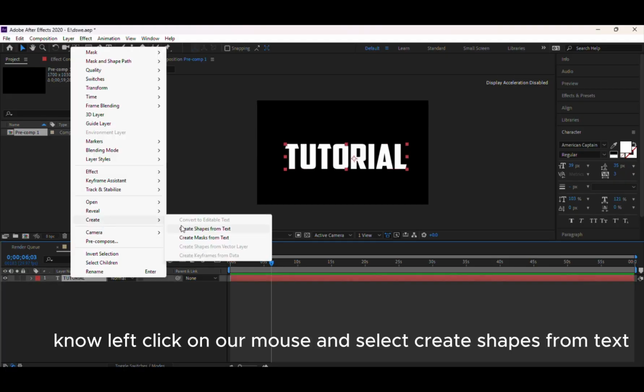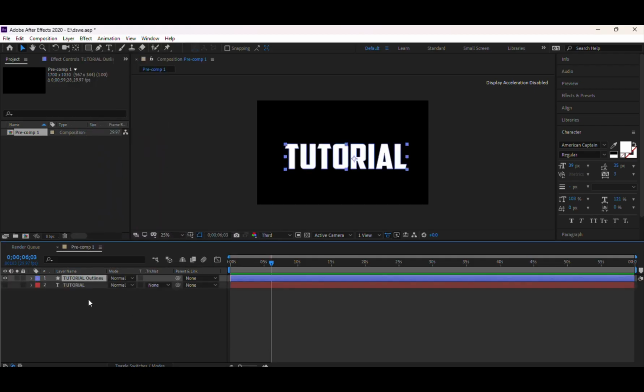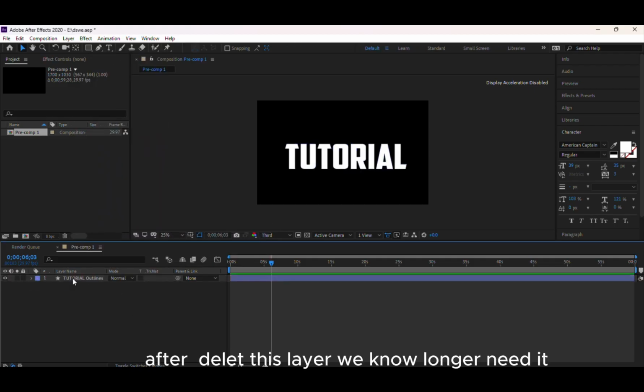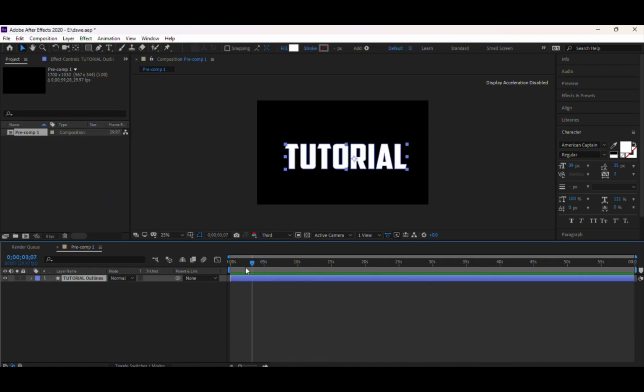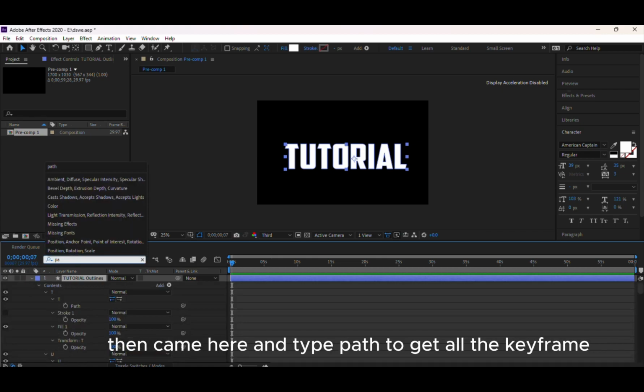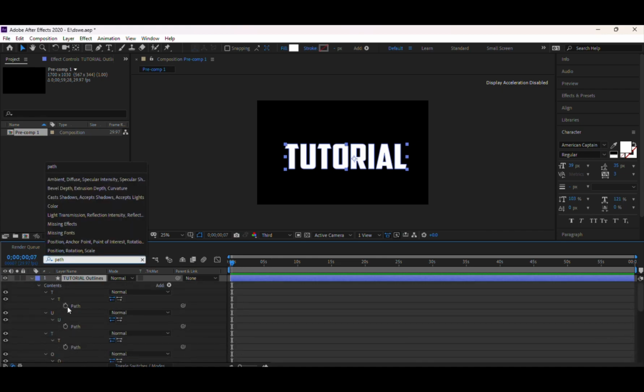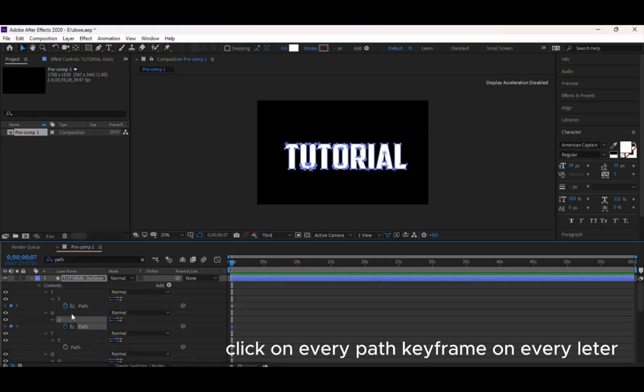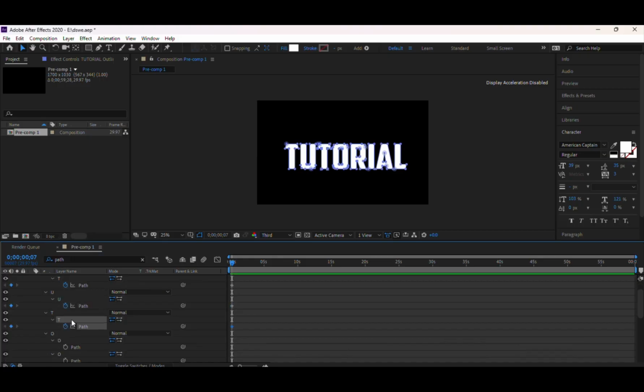Now left click on our mouse and select Create Shapes from Text. After, delete this layer, we no longer need it. Then come here and type path to get all the keyframes. Click on every path keyframe on every letter.